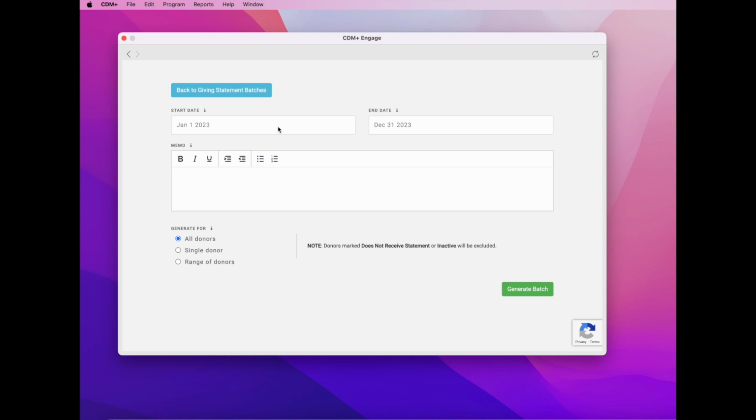You will first enter in the start and end date. This start and end date is going to be based upon the donation date that your donors have given. In the memo area, this is where you can enter in text. You can say thank you to your donors, so it's a great place for that. Or you can also include language such as "no goods or services were received in exchange for this contribution." This is also a great place to put your EIN number, so it's handy and helpful for your donors.